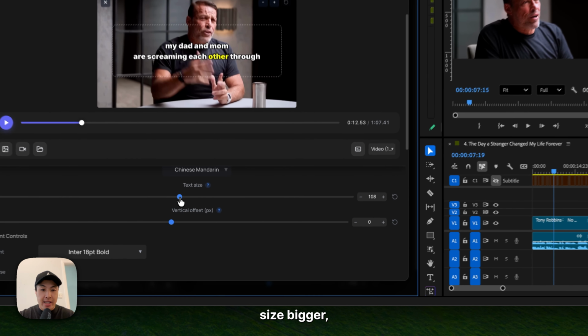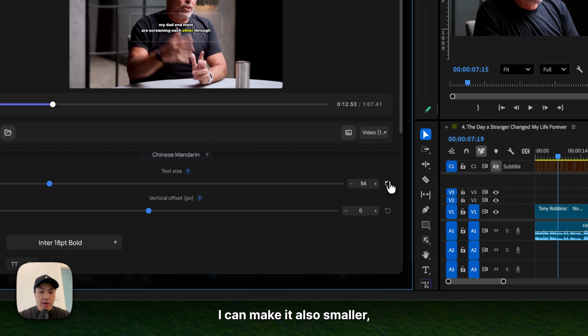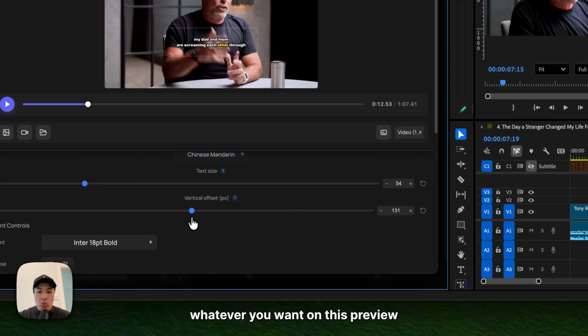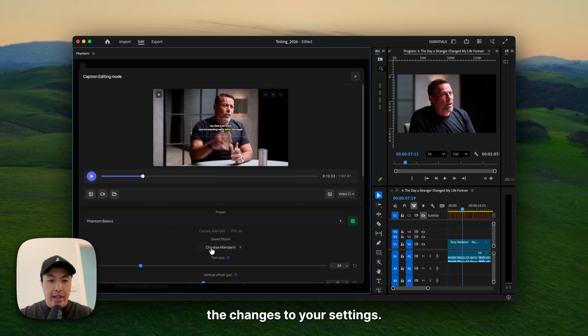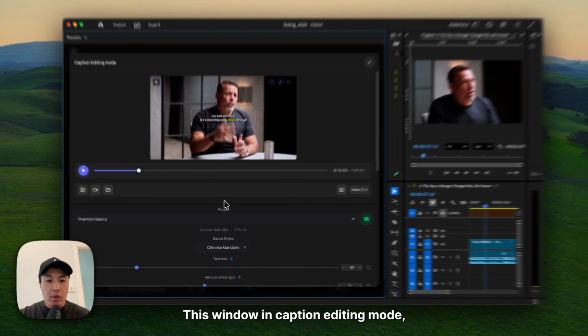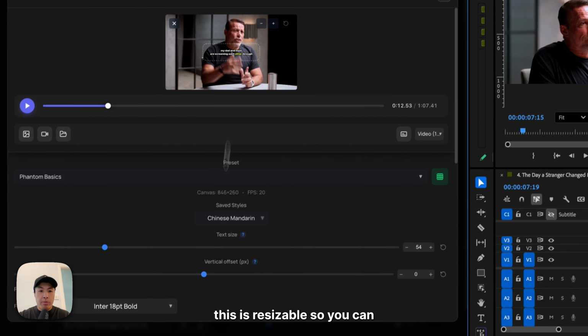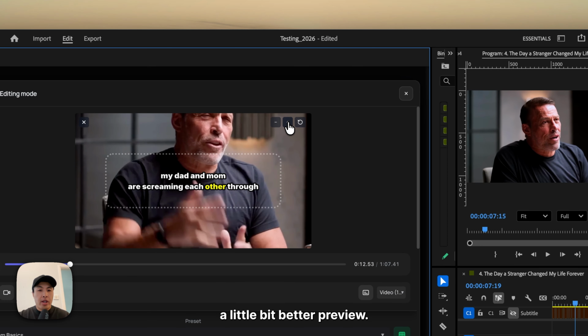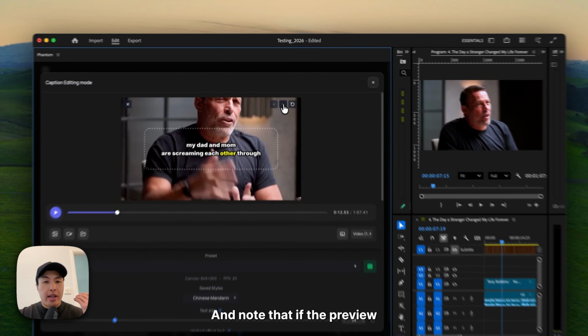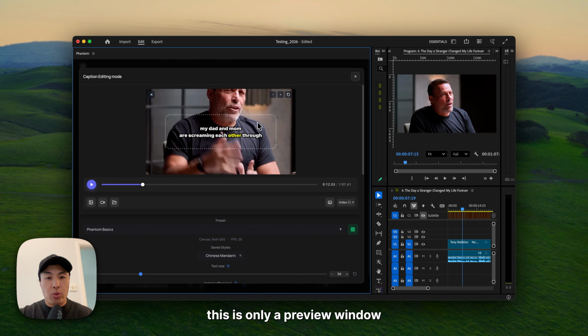So I can make the text size bigger. I can make it also smaller, reset it, whatever you want on this preview window right here while you make the changes to your settings. This window in caption editing mode is resizable, so you can make this however you want. You can also zoom in for a little bit better preview. And note that this is only a preview window and it's not going to show the actual quality until you finally export it.